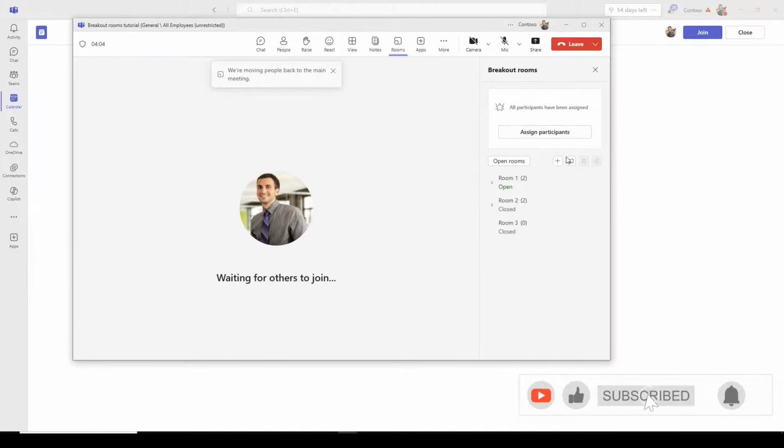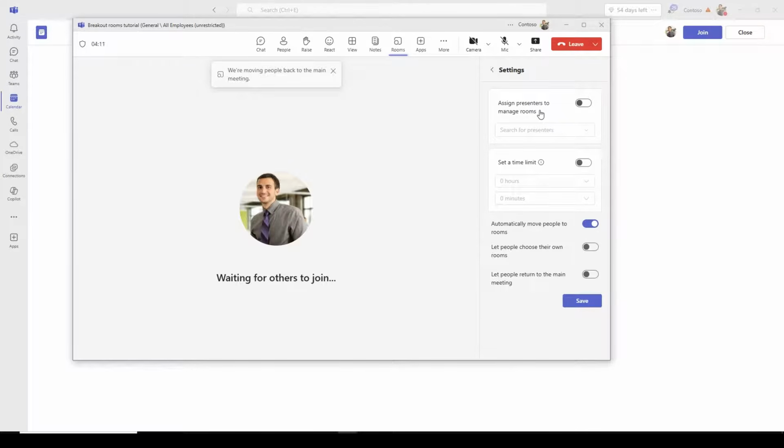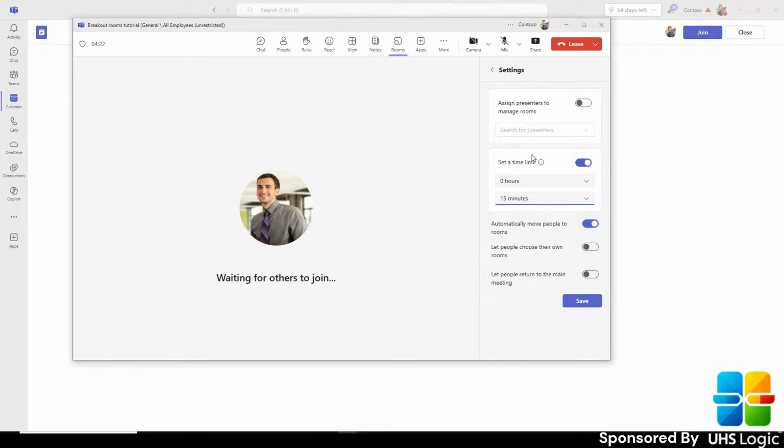let's have a look at these settings now. So if we click on the settings cog, here you can see assign participants to manage rooms. So if you have participants that are in this meeting, you can assign them to manage rooms with you. You can set a time limit for rooms. So if we take that, we can set how long we want those rooms to be running for. So you have the number of hours and the number of minutes. And then you have automatically move people to rooms. This means as soon as the room is open, the people that are assigned to that room are automatically going to be moved to that room.